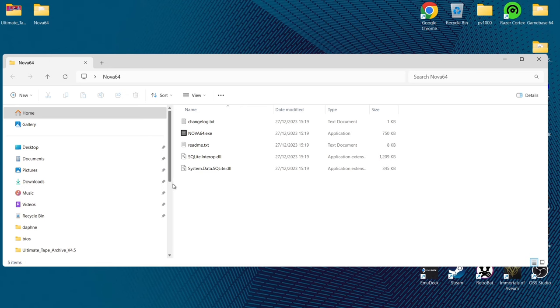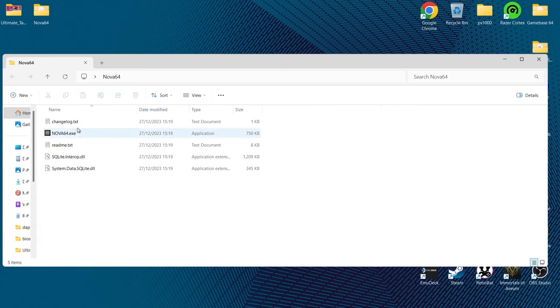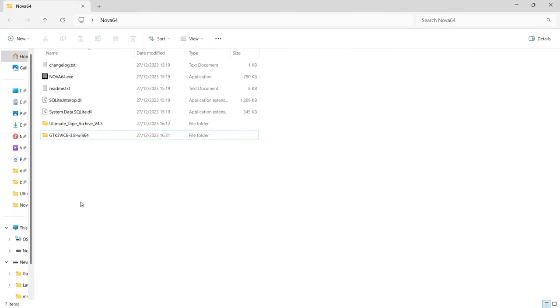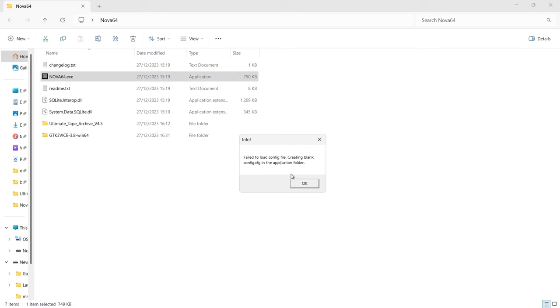And like I say, this is the front end, and what I'm going to do for now is drag in that folder, Automat Tape Archive, into that Nova 64 folder. And I'm also going to drag in the VICE folder, so everything's nice and neat in one folder on the desktop. So we're going to start with going to nova64.exe.